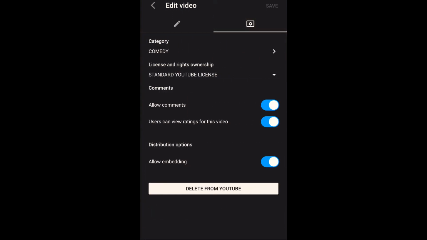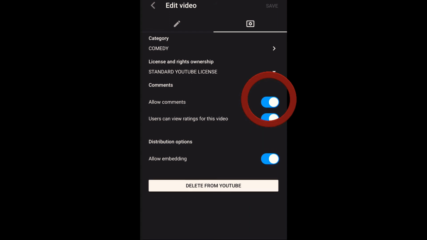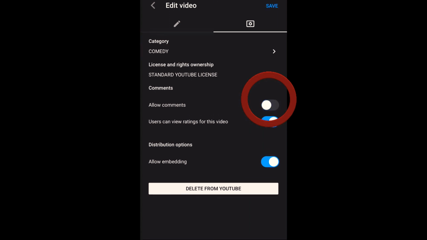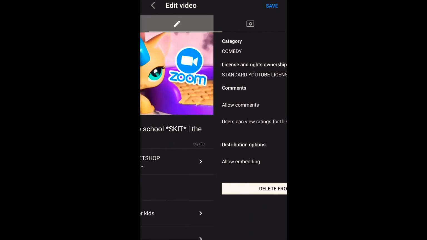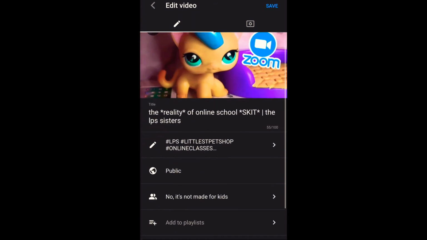And then in order to turn them back on, you have to make sure that the allow comments button is blue, because if you put it on gray, then it won't be on. So yeah, that's basically it.